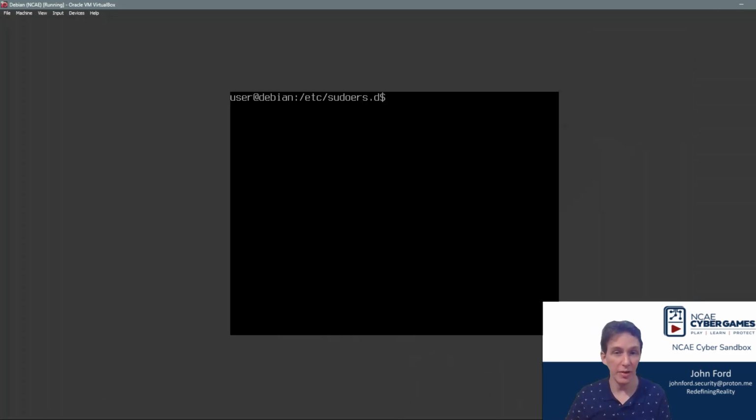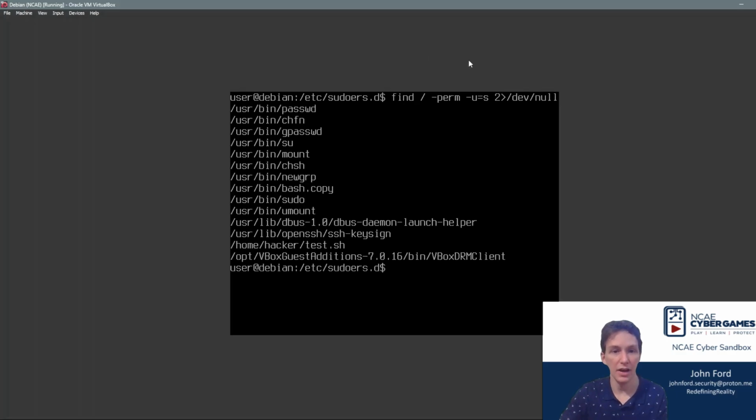How do we actually go about fixing this as defenders? Well, we can run that same command that the attacker ran to find files that have that setuid bit set. So if I say find / -perm -u=s, redirect errors to /dev/null. Again, we see that copy of bash there that has that setuid bit set.